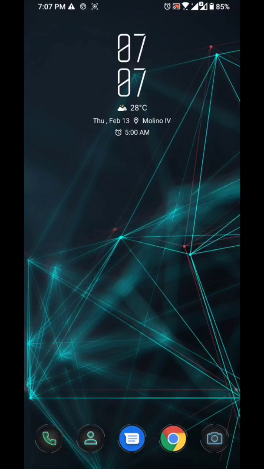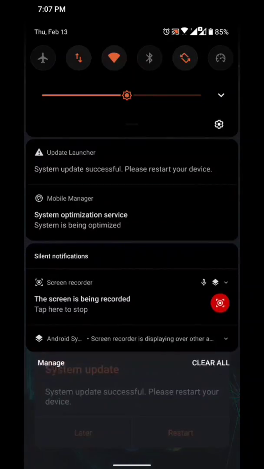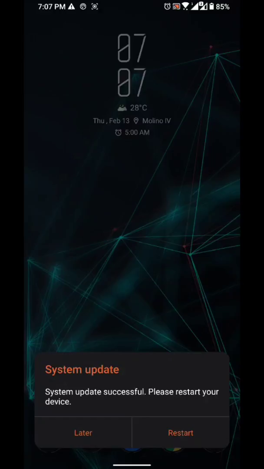We're at 99%. Right after this, we'll have to restart the phone and we'll be finishing the update right away. Okay, so as you can see, system update successful. Please restart your device. So I'll get back to you right after. Okay, see you in a while again.